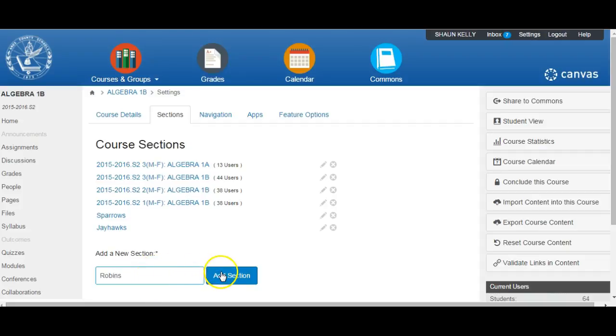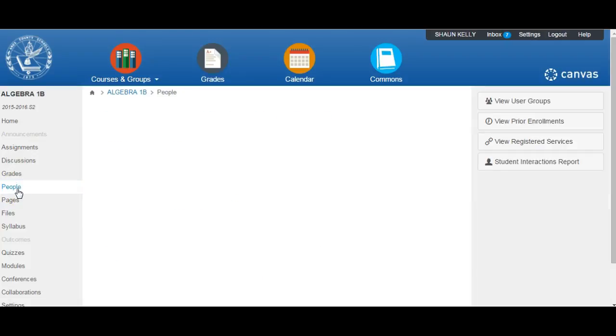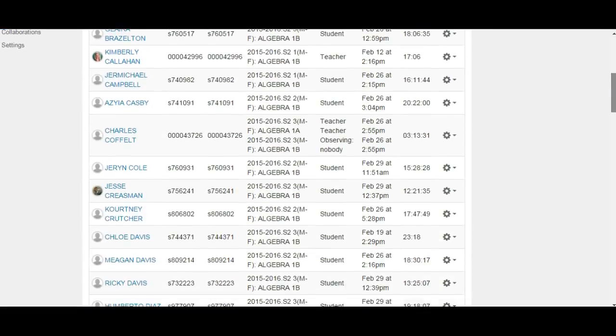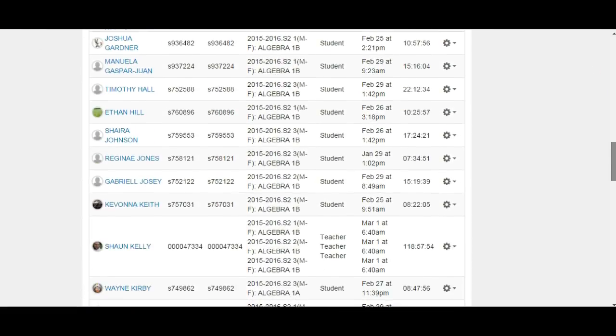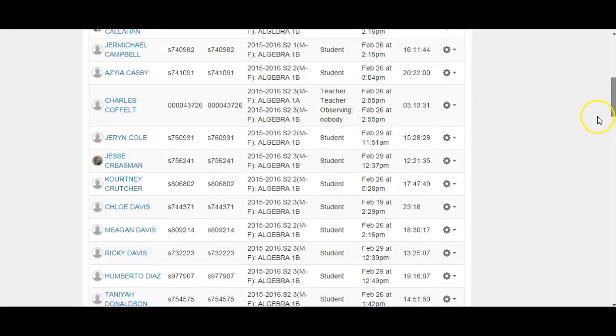So I now have three groups that I have added to my course, and what I can do now is assign students into those three groups. Now, in order to assign students to those groups, I will need to come over to the People section of the course and click on that. And what I will see is a list of all the people that are associated with this course. So as you can see, this is a pretty extensive list because I have several courses combined into one.